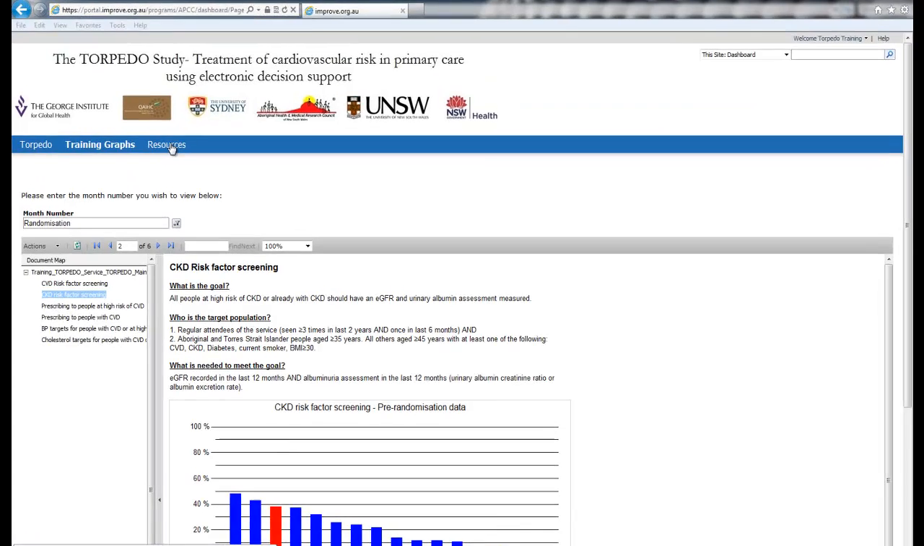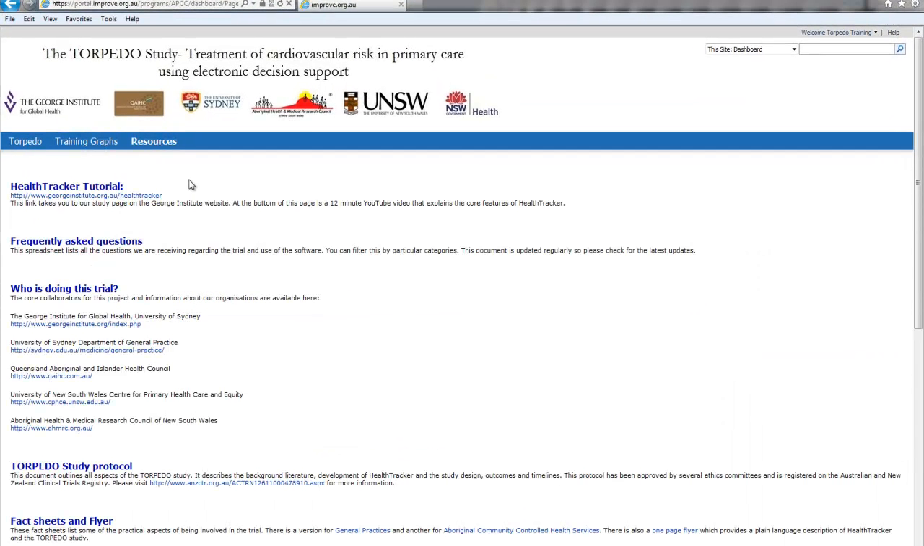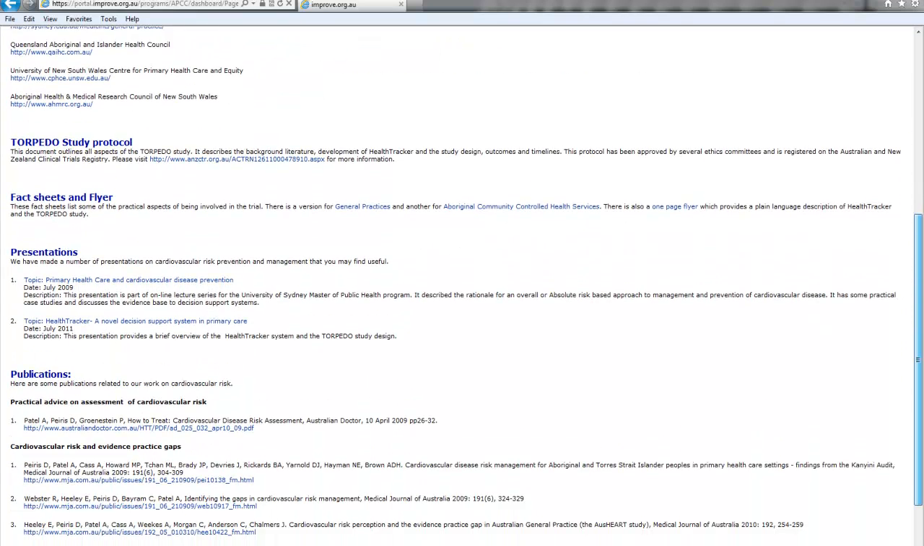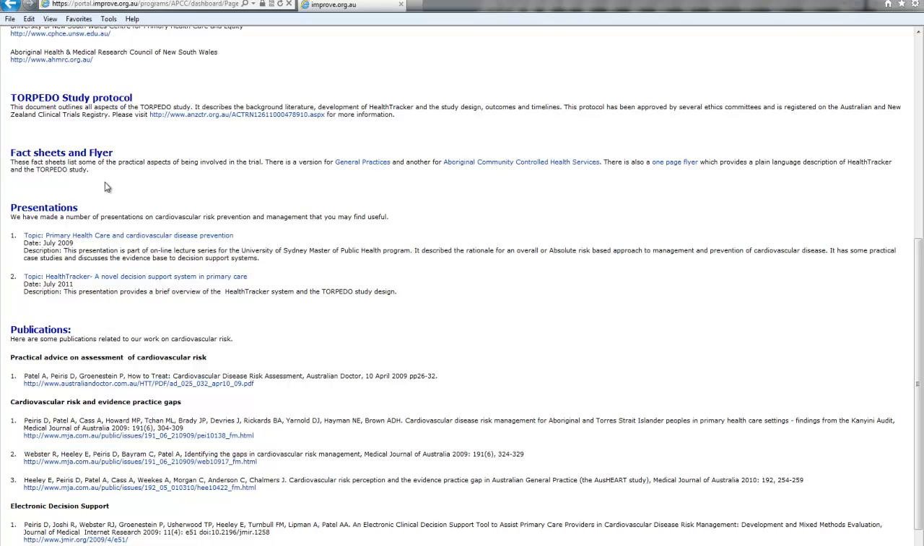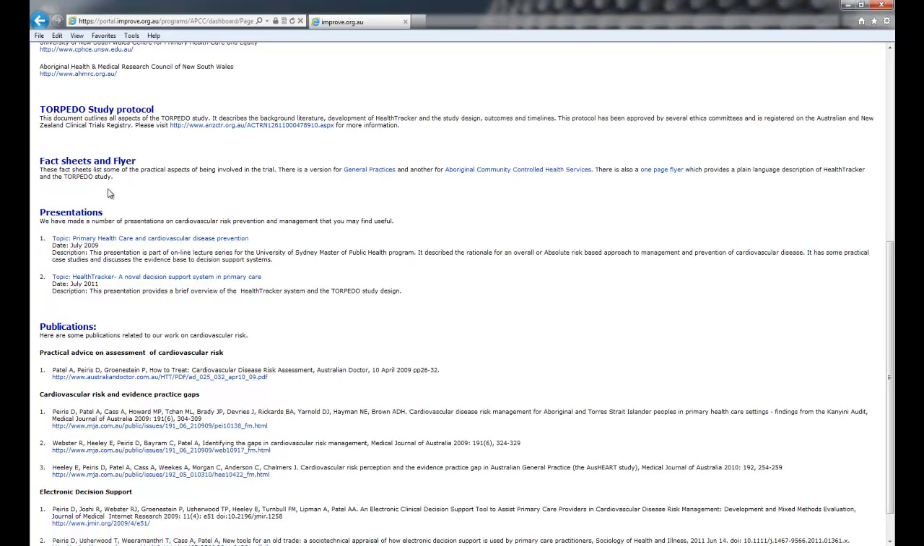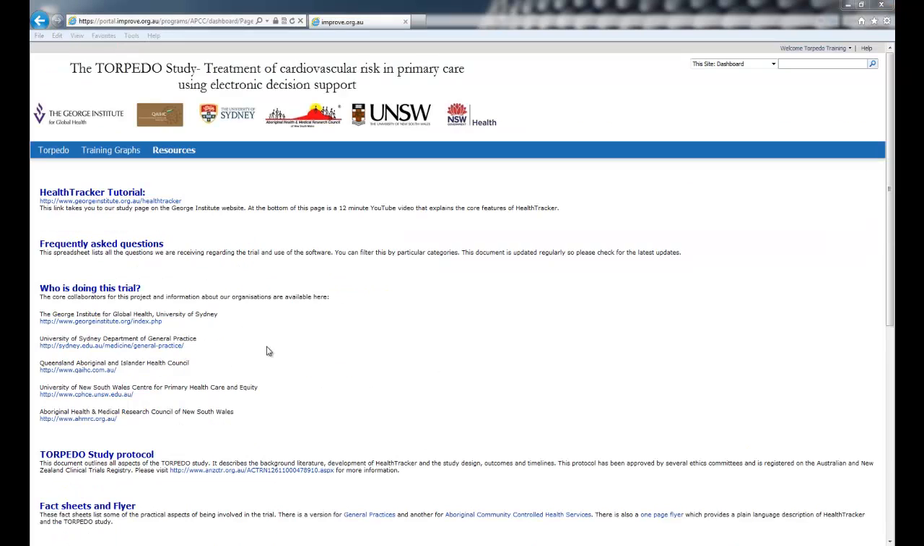The third section in the web portal is a Resources tab. In here, you will find some useful information for the study. We have our online tutorial links here, a regularly updated frequently asked questions section here, some details about our core collaborators in the trial, the study protocol, and a link to the trial registry website, fact sheets and flyers that may be useful for use in your practice, and some presentations and publications that may be of interest for those wanting more detail. This resources section will be updated regularly, so please come back to it to see if any new information has been added.